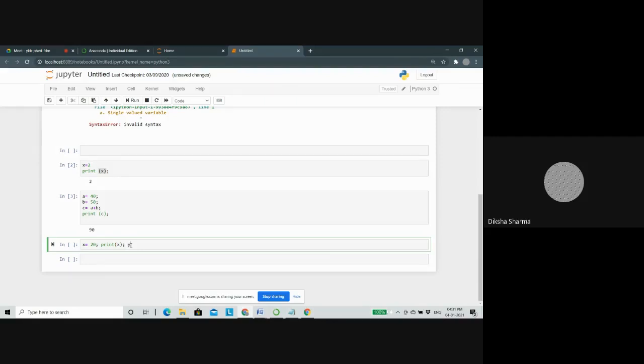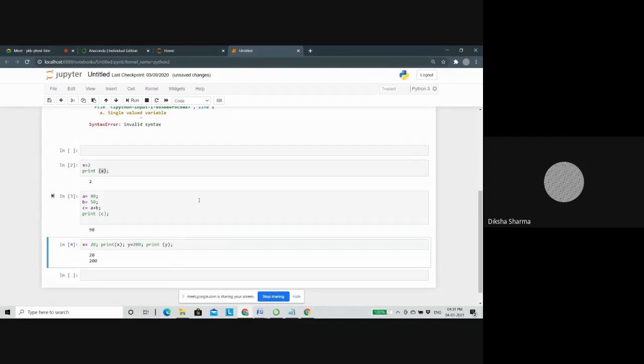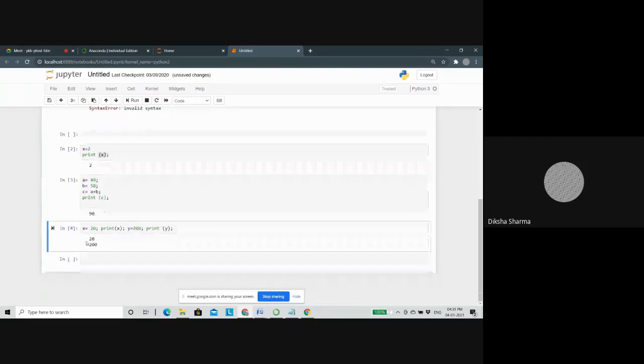y equal to 200 and print of y. Now I'll press control and enter. It is going to give us the output. So we got x ka output 20 and y ka output 200.